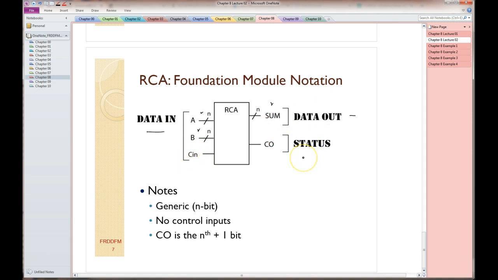It also has a status output. The carry-out tells me something about the operation that ripple carry adder just did. It's a status output. Now the reason this circuit we designed a couple slides ago was considered to have no control is because this device here does not have any control input, so therefore it is a device that has no control.